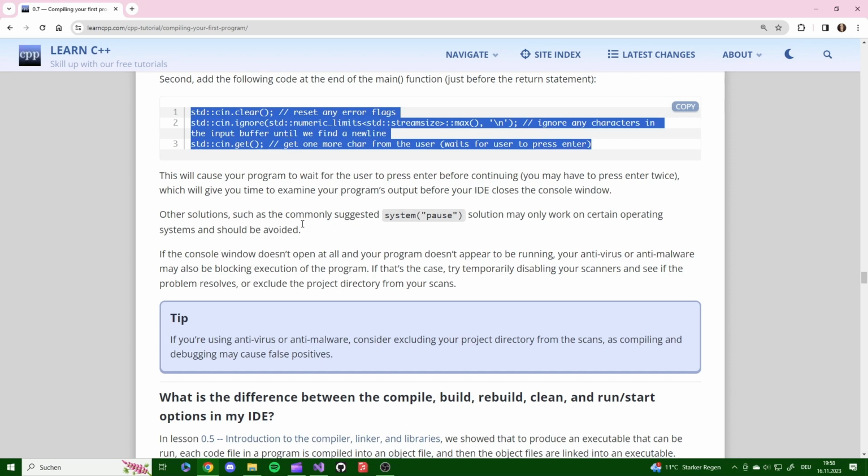Other solutions, such as the commonly suggested system pause, where the whole system just pauses at this point and when you click something it continues, may only work on certain operating systems and should be avoided. So yeah, it is an example here, but don't use it.